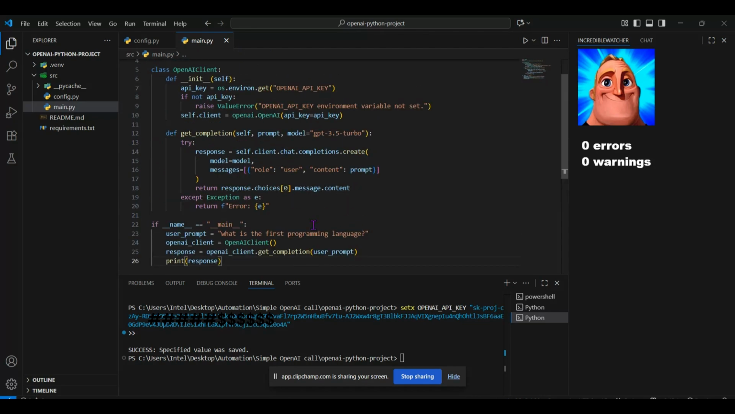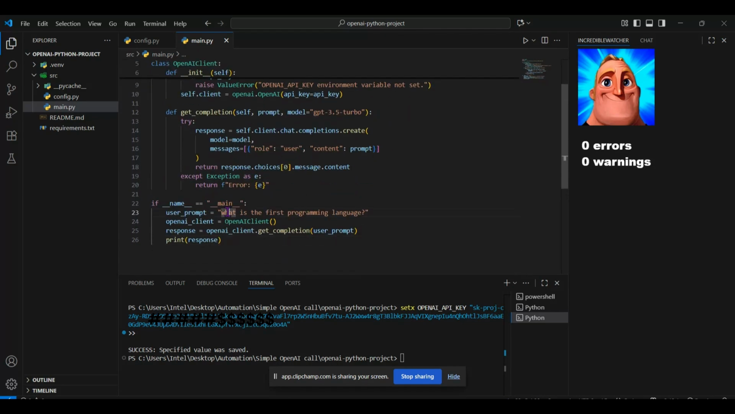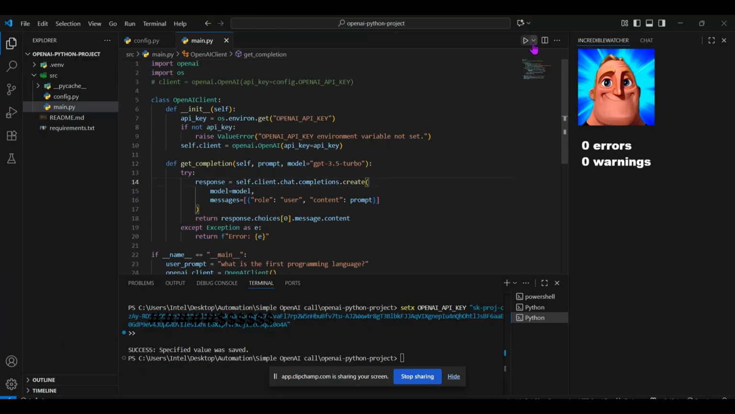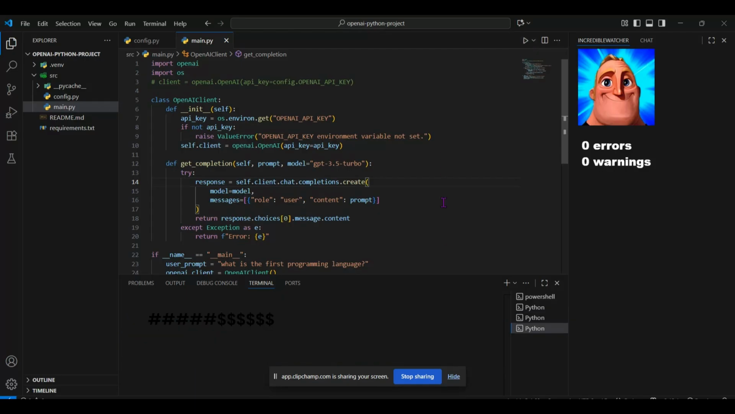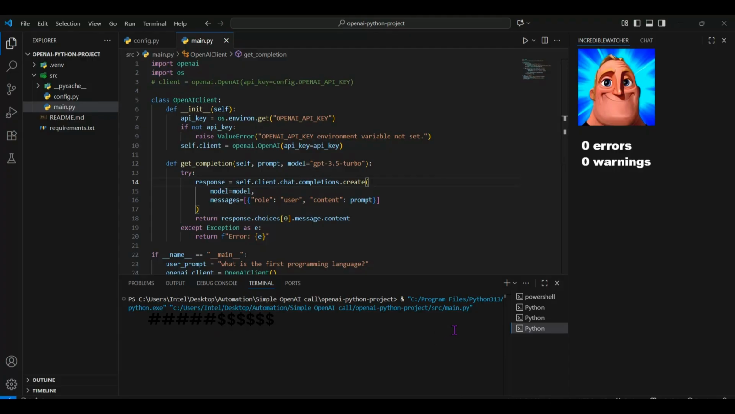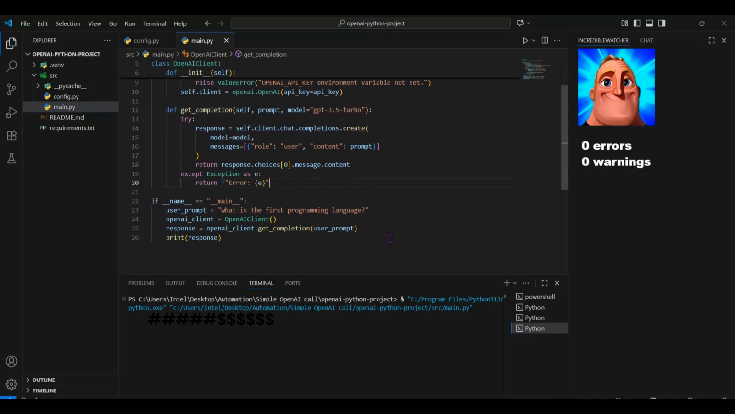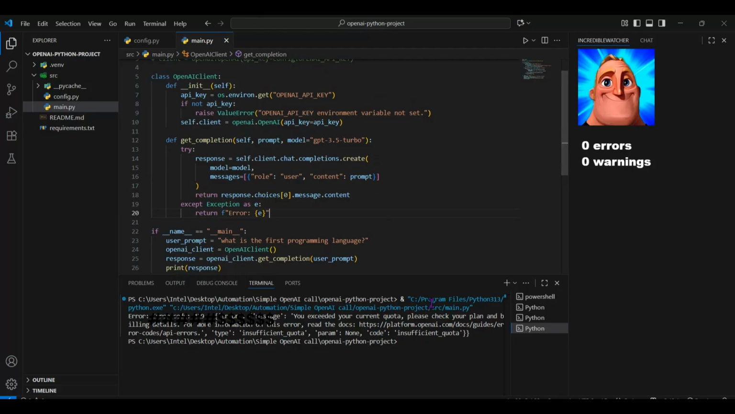So it's time to run our code. Here is a user prompt: What is the first programming language? Let's go ahead and run it. I'm running it. Let's wait for a minute. Wow, you exceeded your current quota. Please check your plan. Okay, I used all the calls I can make for this month.